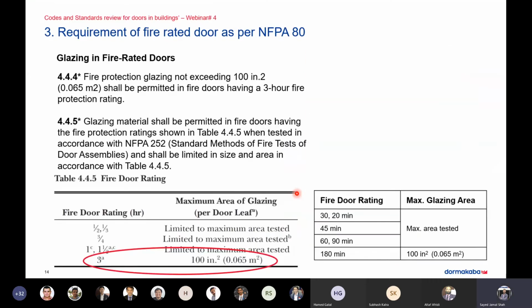Now, glazing in the fire rated door. When it comes to glazing, NFPA 80 allows any size of glazing tested and certified for 20, 30, 45, 60, and 90 minutes. But for a 3 hour fire rated door, its size is limited to 100 square inches, meaning 0.065 square meter.